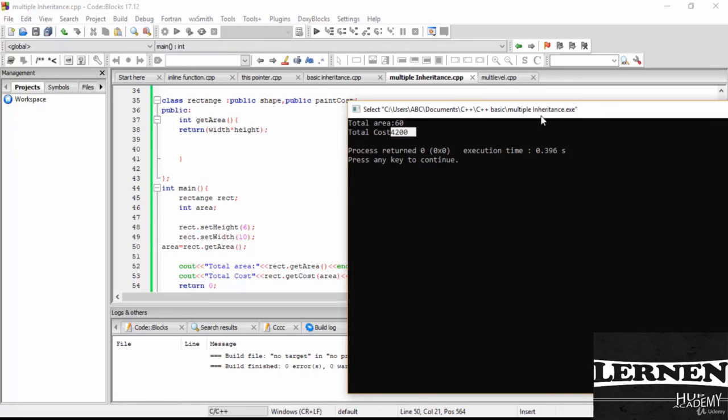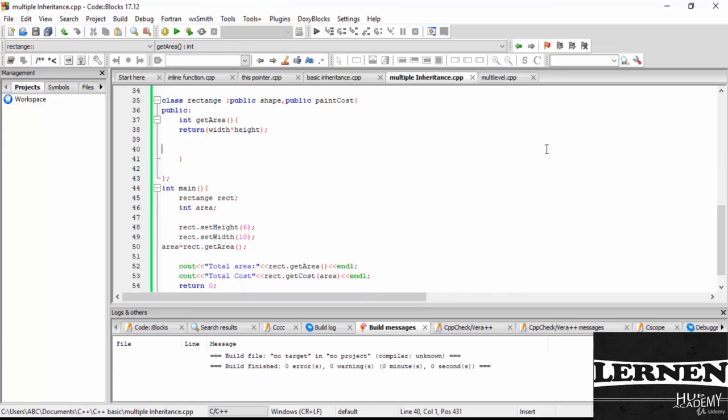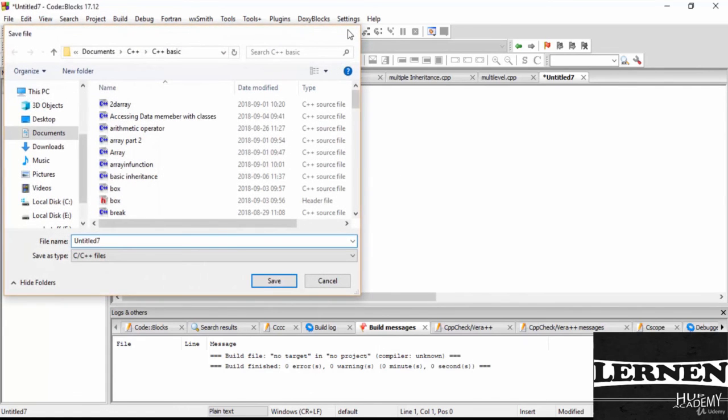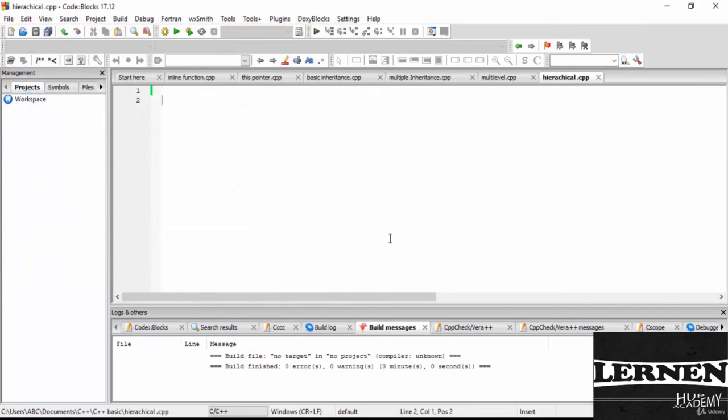So let's see hierarchical inheritance, and we are not working with a real life example of hierarchical inheritance. So we simply write hierarchical dot cpp. If you have more than one class inheriting from a base class, it is known as hierarchical inheritance. In hierarchical inheritance, all features that are common are included in the base class. Let's simply see the syntax, which is class, and then you have the base class.